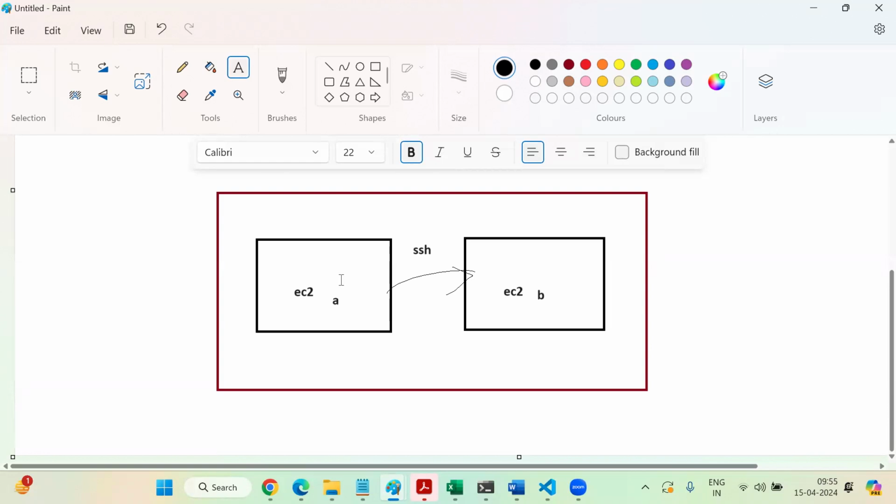Which private key should it be? Both are created with the same key. Now tell me, public key, private key, tell me the correct one. My EC2 A should communicate with EC2 B. Then what do I need to do? EC2 A should have the private key. Which private key? With respect to B. That is important.